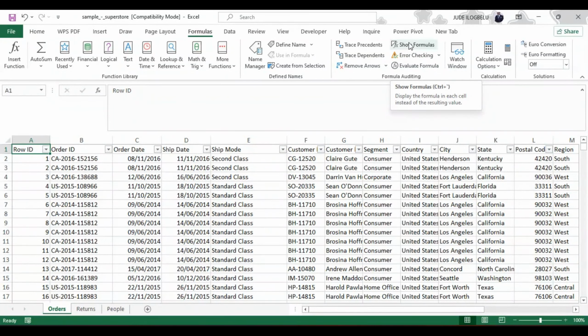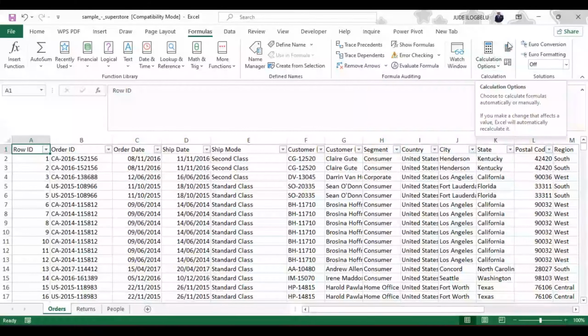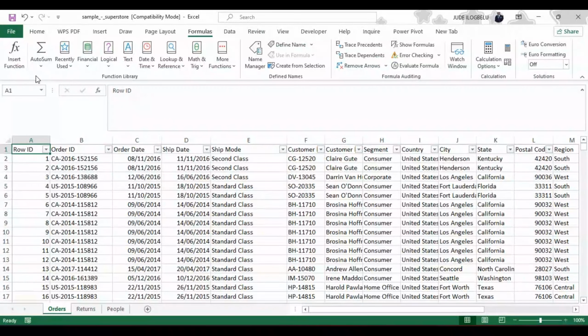Sometimes our rows can range from a few lines to hundreds of lines and even up to millions of rows. So it gives you some of these functionalities to check or trace our errors and make our work less cumbersome. Watch Window, Calculation Options, Calculator, Euro Conversion, and the rest depend. It's currently off. You can also turn it on your own if you wish to use it for operations.